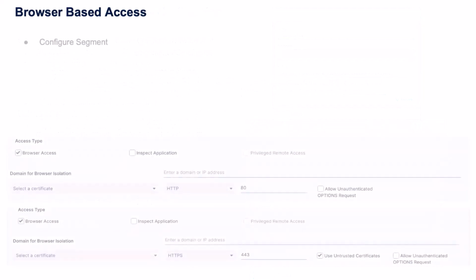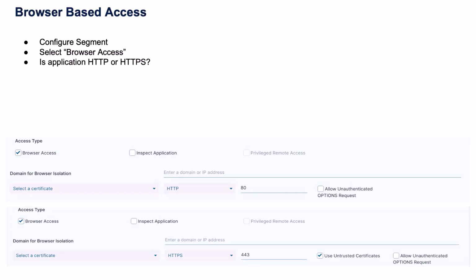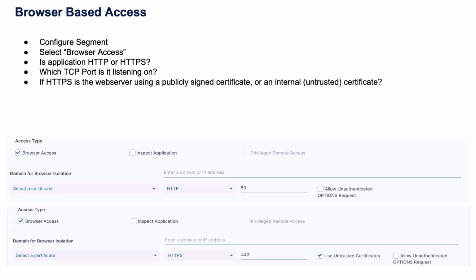So we create our application segment, we select browser access, we define the application as being HTTP or HTTPS in the back end and what port that is listening on. And then we map it to an internet-facing web server certificate. If the internal web server is running on HTTPS and it's using an internally signed certificate authority, then we need to tick the Use Untrusted Certificates. This ensures that Zscaler bypasses any of the certificate warnings between the Zero Trust Exchange and the application.